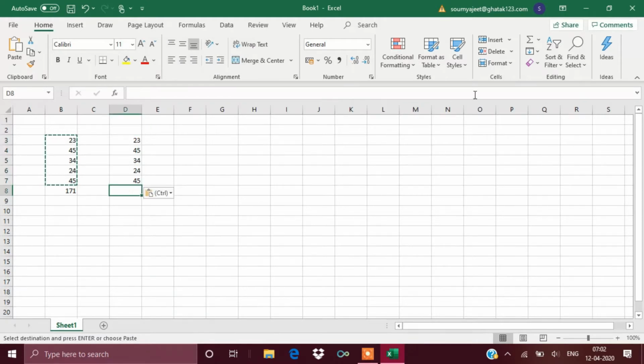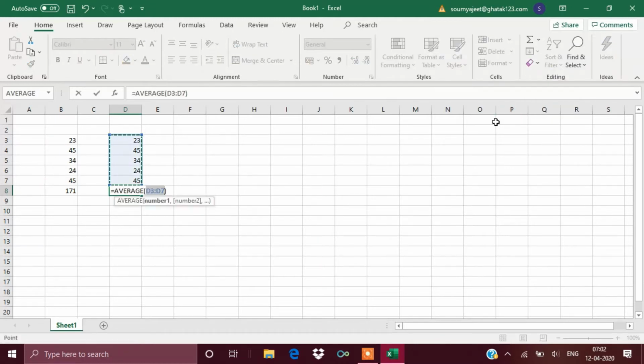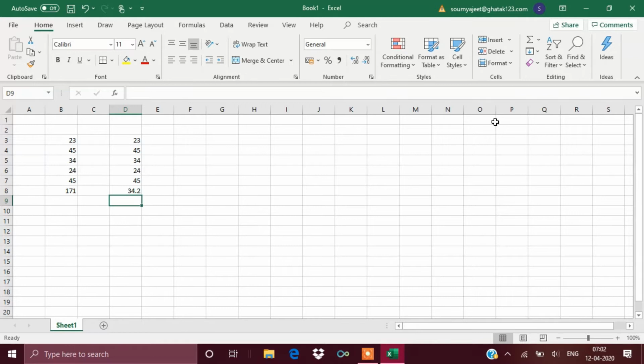Now I'm going to the Autosum. This time I did not highlight, and let's say I want to find the average. If I don't highlight the data, the formula shows equals AVERAGE(D3:D7). But if you highlight the whole thing, it will show you the result directly. This is 34.2, the average. I have to copy it by pressing Ctrl C, the shortcut available, and Ctrl V to paste. Now it has been highlighted.